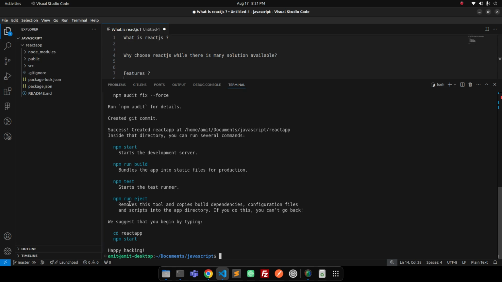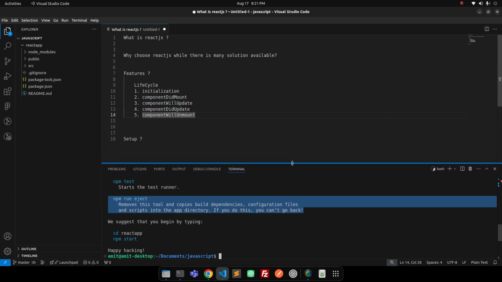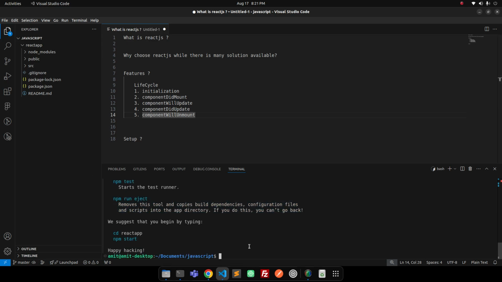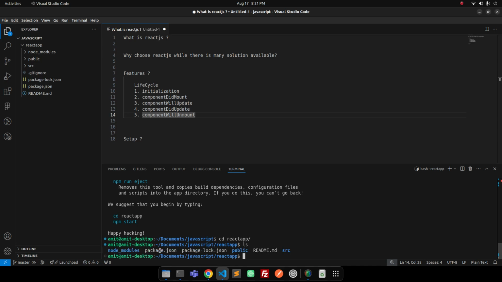This is defined here: removes this tool and copies build dependencies, configuration files and scripts into the app directory. If you do this, you can't go back. So once you do this, you will not be able to undo the change. It's final, and I assume you don't need to run this. So let's get into our app, change directory. You can see we are at the JavaScript level, but we need to go into our application. Okay, enter. You are inside your project. You can see these files exist here.